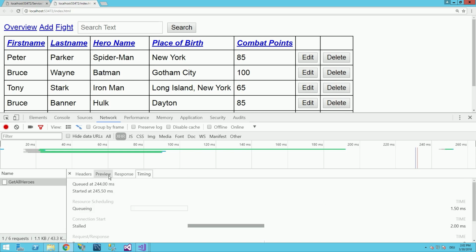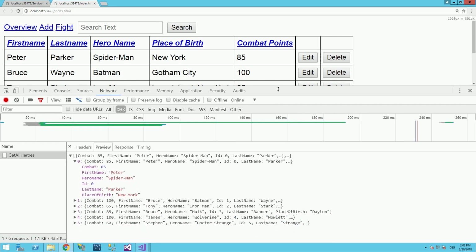Alright, feel free to play around with the developer tools. What I always like to do is have a look at the preview of the response so I can see if everything is correct and if I got the correct properties. So keep in mind that it's always a good idea to have the developer tools open and have a look at what is going on underneath.